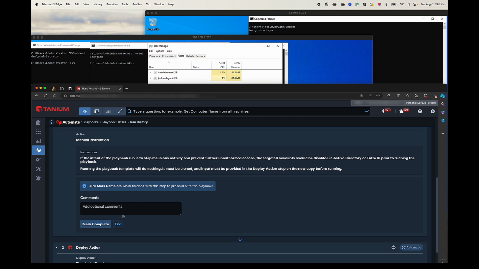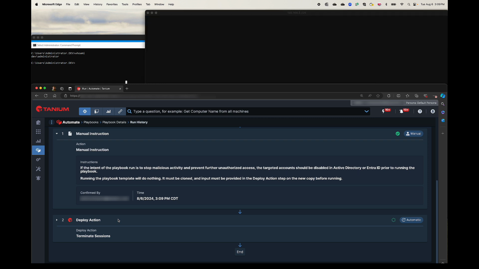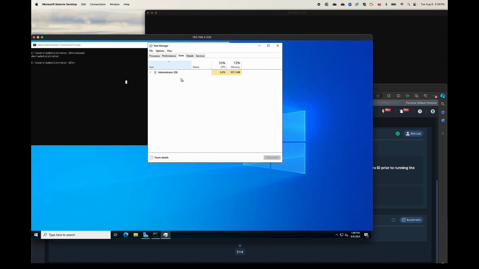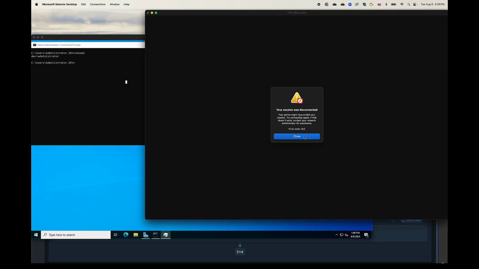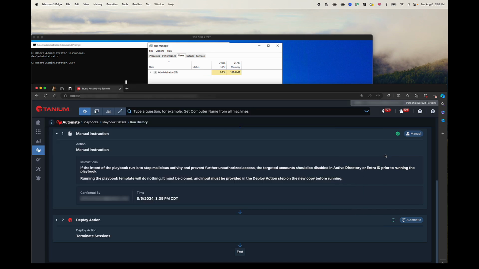So you'll notice that as soon as I click Mark Complete here and it moves on to the next step of the playbook, we're going to watch these sessions in the background terminate. There we go. I've clicked on it. And we see the one and then the other just terminated. So the first, the session on the left side, the run as, ended immediately. And if I pull this up, we can see that the remote desktop session for the one in the background has ended as well. So very, very quickly, we were able to accomplish our goals here.